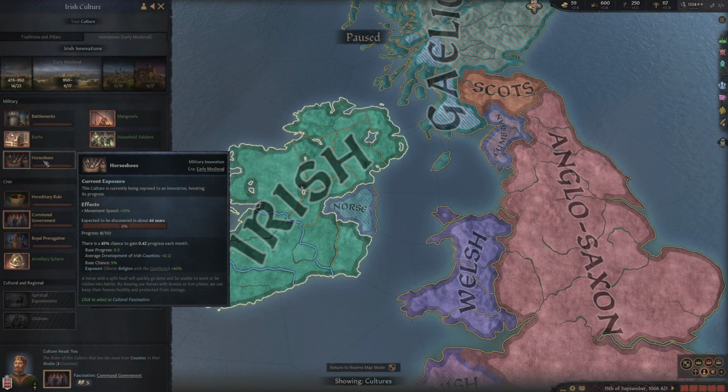The other way to learn it is by cultural bleed, in essence. As you can see, basically current exposure. Our culture is currently being exposed to an innovation, boosting its progress. We are currently being exposed to horseshoes. And this basically means that any culture that we somehow share a link with, and trust me, I've seen some very random links on this game, usually through religion though, to be honest, we can then learn an innovation.